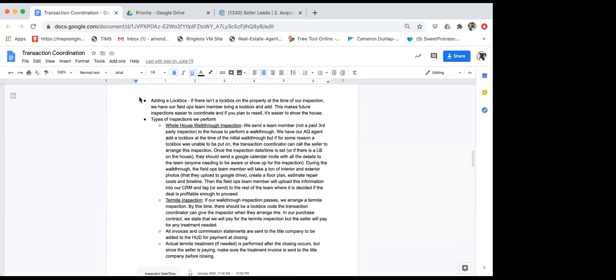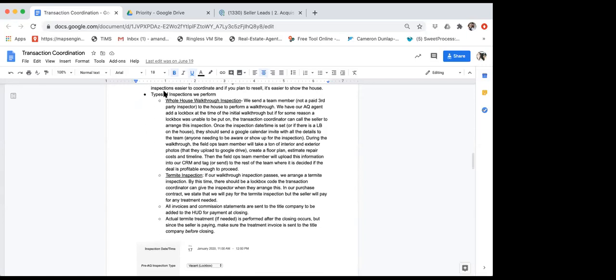What we do is we ask our acquisitions guy, when he goes to lock up the property and put it under contract, to add a lockbox at that time if the house is vacant. I know Matt used to have the sellers do that a lot too. So if the seller's local and able to add a lockbox for you, you can have them do that. Okay. And then I just added, type of inspections we perform.